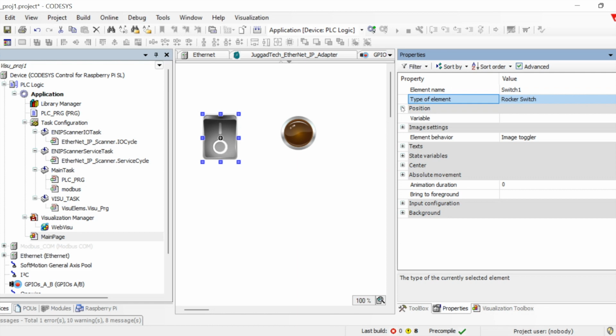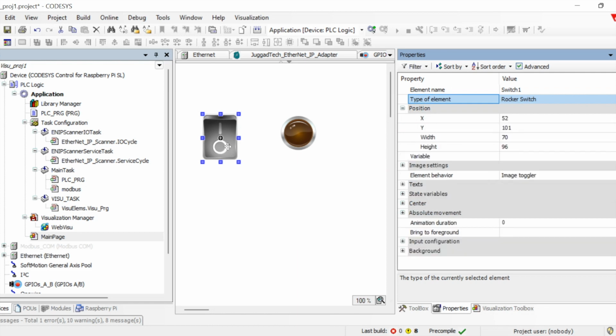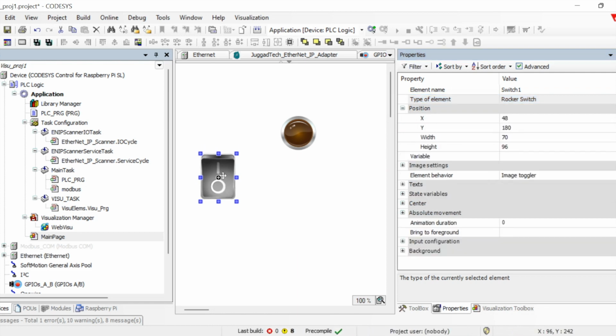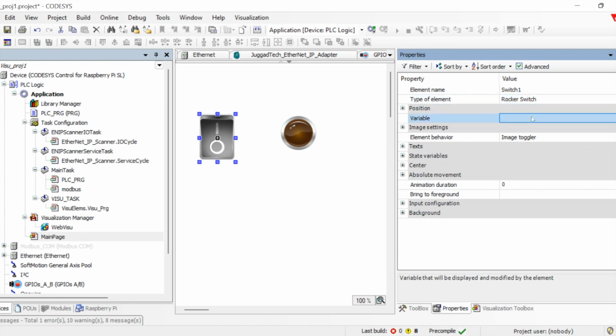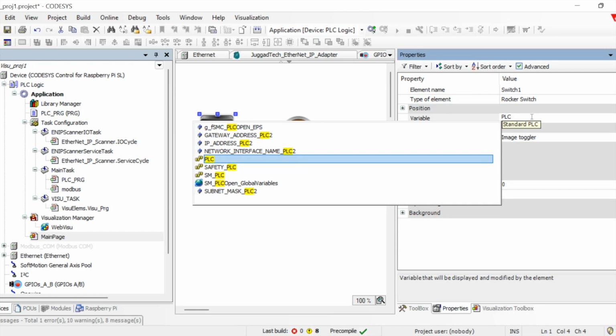Okay. So all these different properties are there: type of element, positions, variable. Variable means with which variable I want to connect this particular switch. So yeah, this variable. Here, if we know the program name, we can type it there.